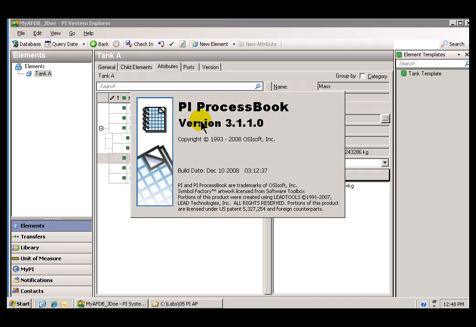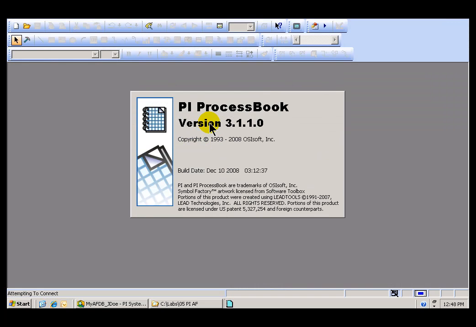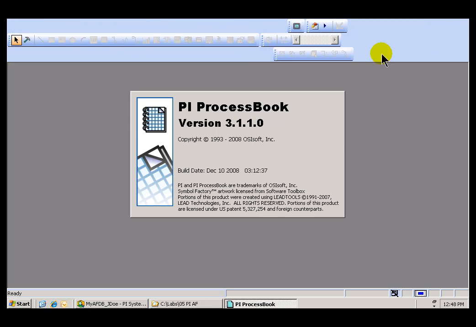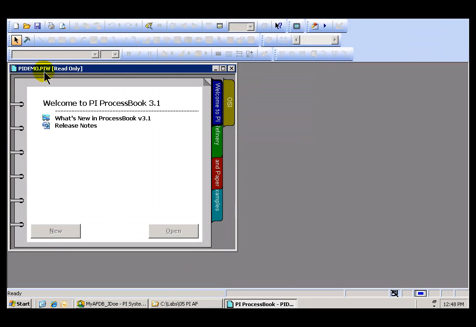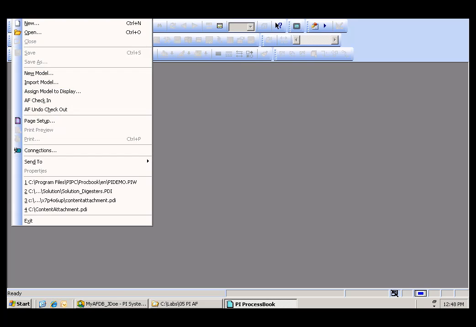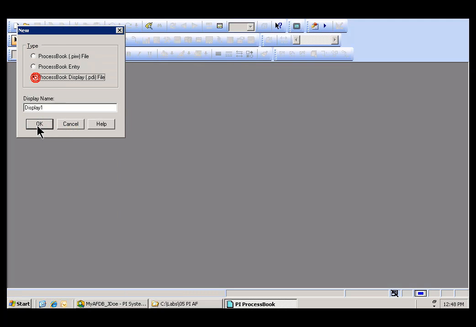Now it's not really part of the exercise, it's not built into it, but one of the other things you can do once you've created an element like this is you can make use of it in the client products. So for example, this is a copy of Pi Process Book, and I can make this a little bigger there. I can create a brand new display, and then make use of that element on that brand new display.